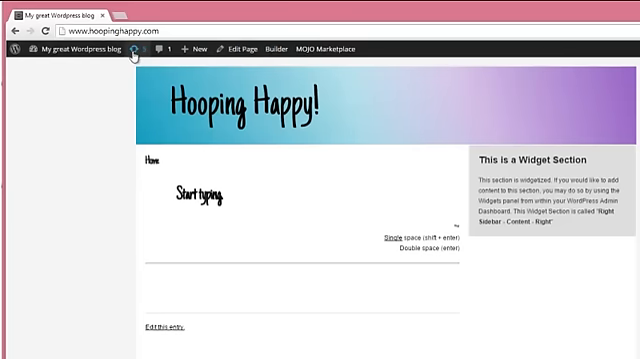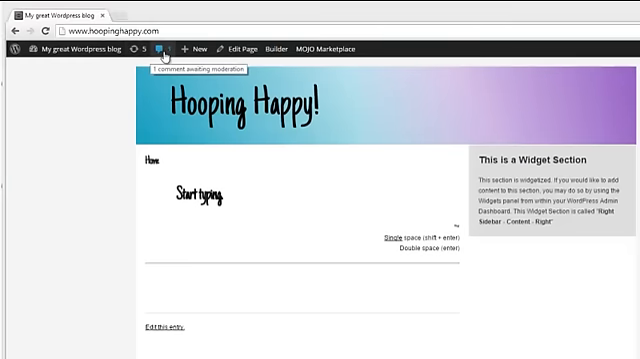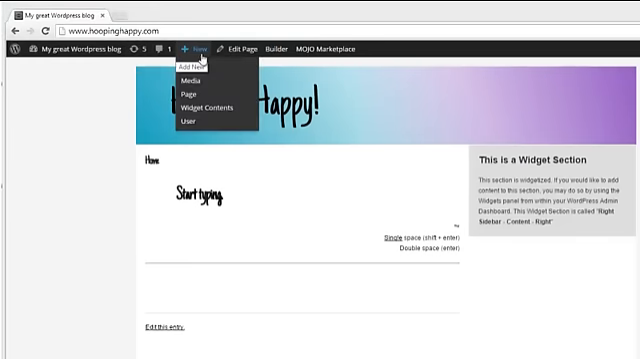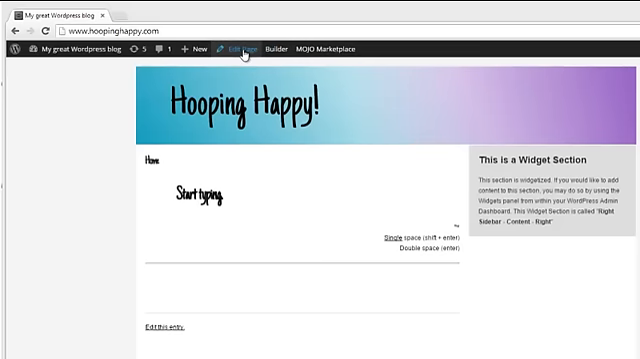Now if we go back, there is a circle here with arrows on it and a number. That tells me what kind of updates are required with my WordPress website at the moment. So I need 2 plugin updates and 3 theme updates. The next thing is your comment awaiting moderation. And then there's an option for new: a new post, a new page, new media, widget contents, and user. And like I said, you can edit the page.